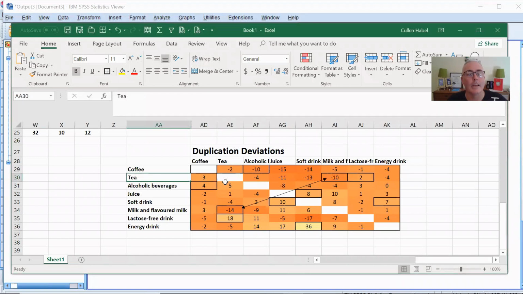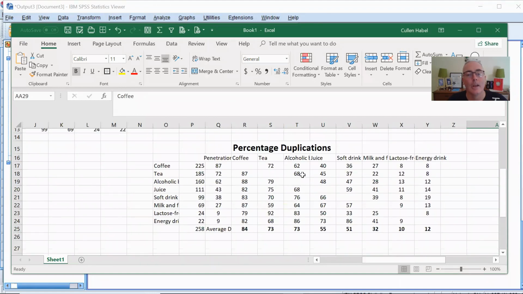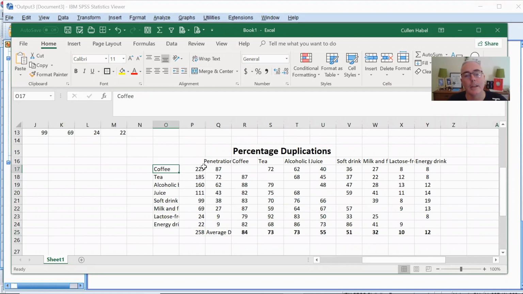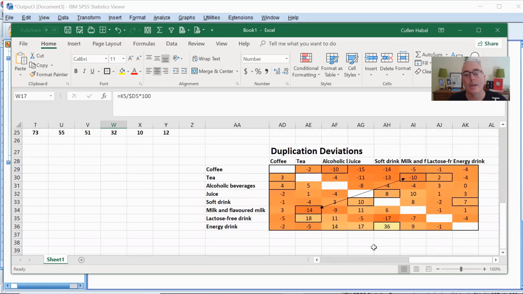Imagine this: coffee, tea, and we look at the percentage of buyers who, if we look at one of the earlier creations, the percentage of people who drank coffee. 72% of people who said they drank coffee also said they drank tea. 62% of people who said they drank coffee also drank alcoholic beverages. 40, 36, 27. When we go a little further, we look at the average duplication, where the sharing is going on. We find that people who say they drink lactose-free drinks show a huge amount of excessive sharing to tea.